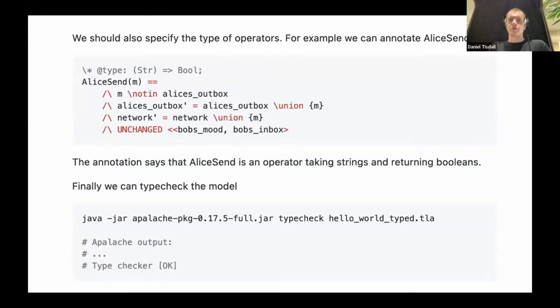We should probably also specify the type of operators. So we specify the type of Alice send as a function. Well, function's the wrong language. It means something else in TLA, but really an operator, taking a string to a bool, because it takes a parameter in, which is a string, and it evaluates true or false. Really, there are hidden inputs, which are the big set of variables and the big set of primed variables, so variables in the next state, but you don't need to write them in the annotation.